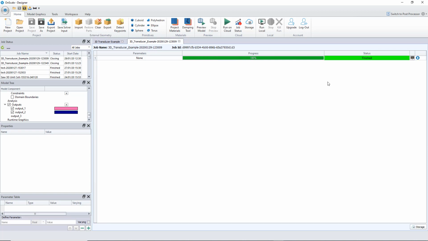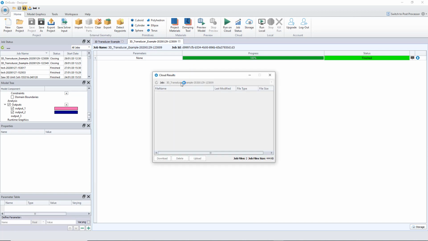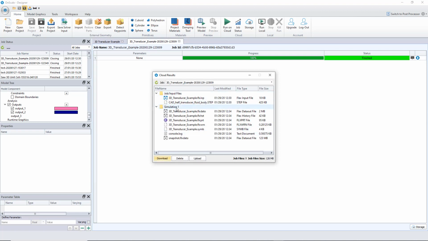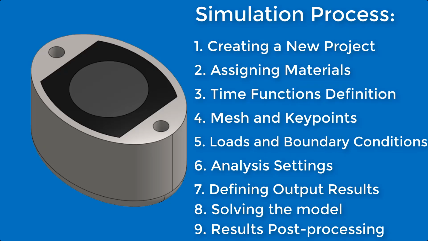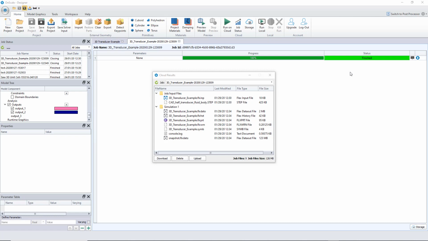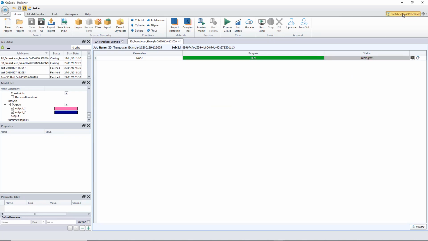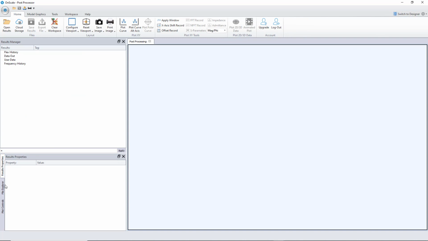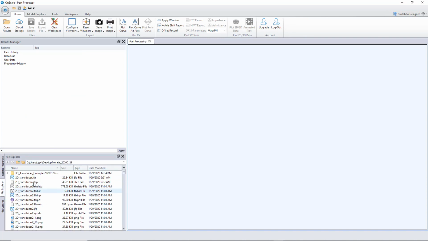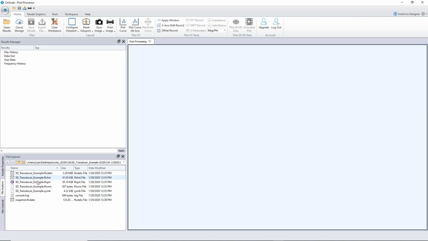When your calculation is finished, go to storage and just download your data. Sometimes you may have to wait 1 minute to get all the results here. Make sure they are here before you download. Once the results are downloaded, go to the post processor and open those results. Go to the folder where those results have been downloaded.